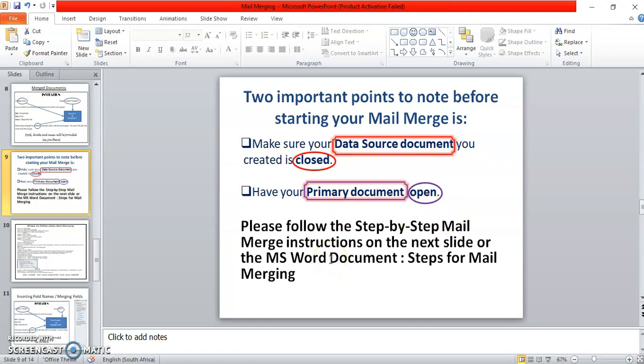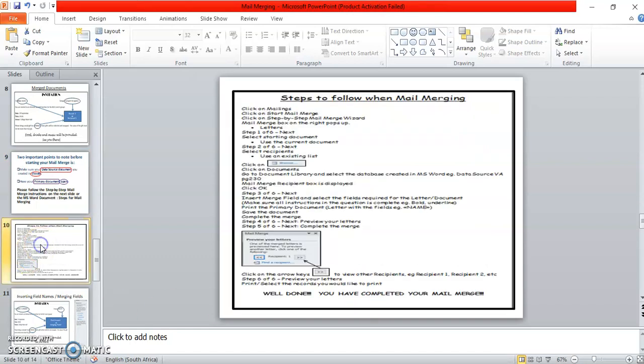Then the notice here says, please follow the step-by-step mail merge instructions on the next slide or the MS Word document steps for mail merging. The next slide is this over here. However, I will be sending you a Word document illustrating exactly these steps, so that you can see it easier.